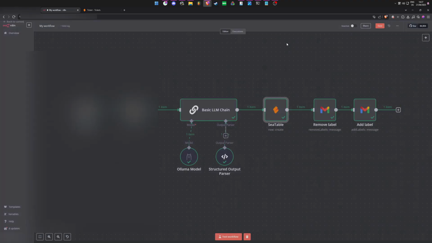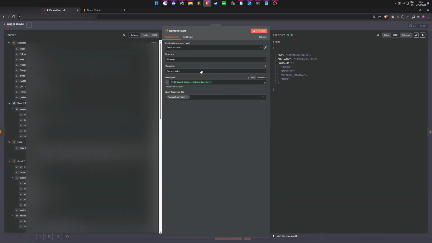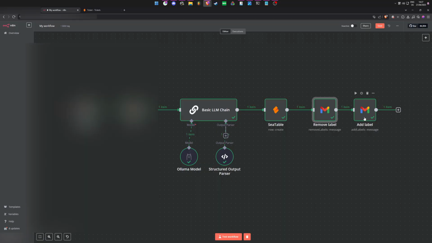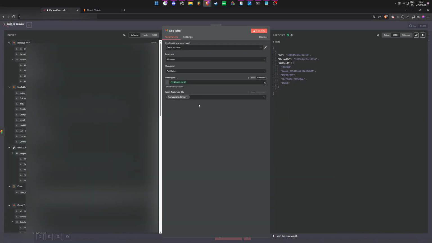Step 5. Mark the email as done. Add a Gmail node to change labels. Remove the To Ticket label. Add a Done label to show the email has been processed.